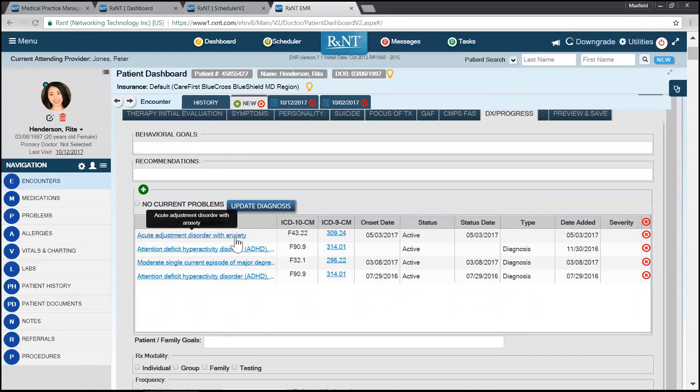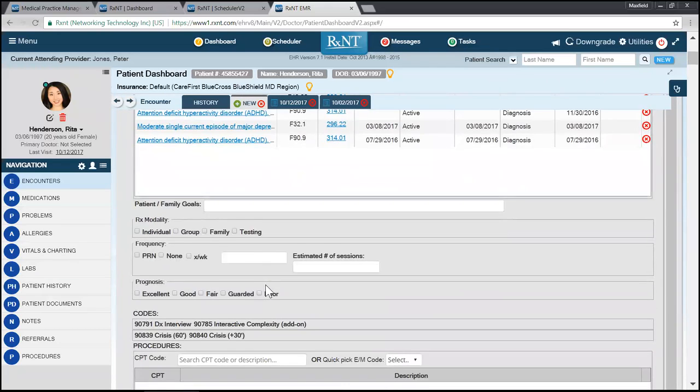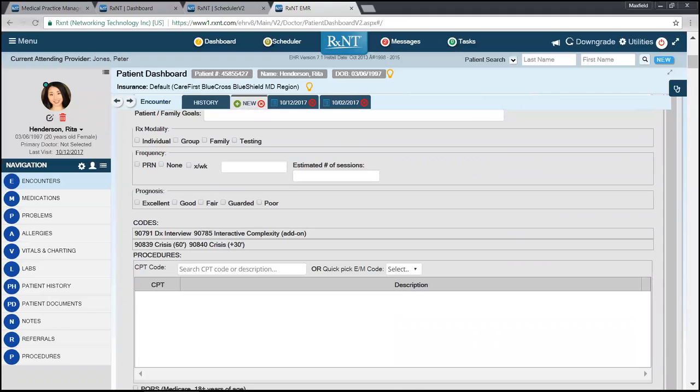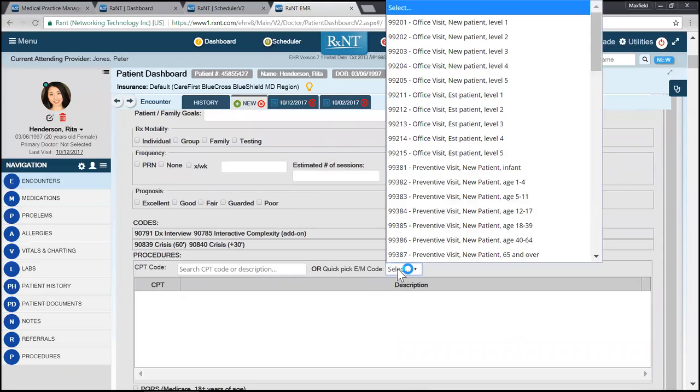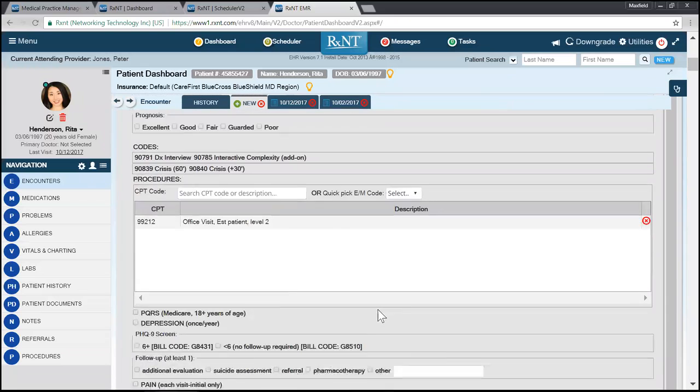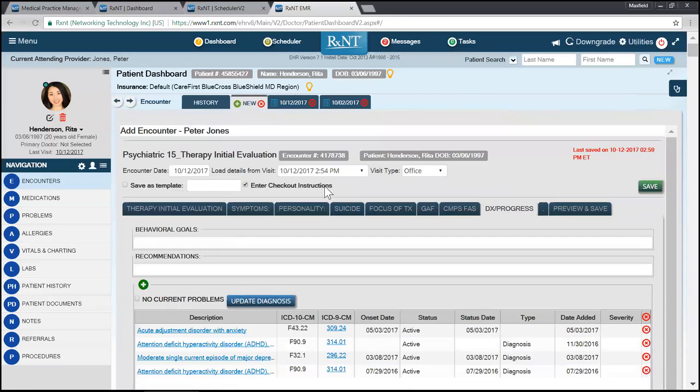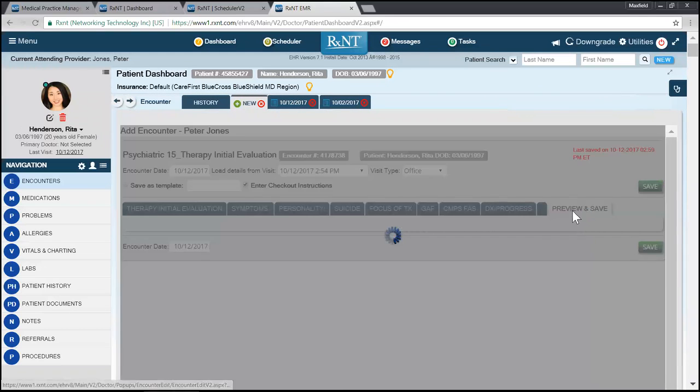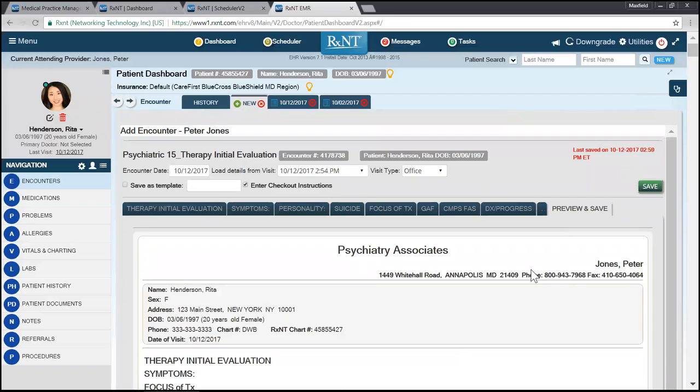You can add diagnoses here. Notice that previous diagnoses will pull in. And then you can add your CPT codes. You can create your own quick pick list for efficiency as well. It's going to take all the data that we've entered in the note and turn it into this final preview and save.